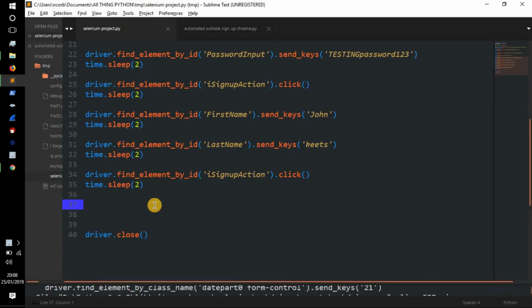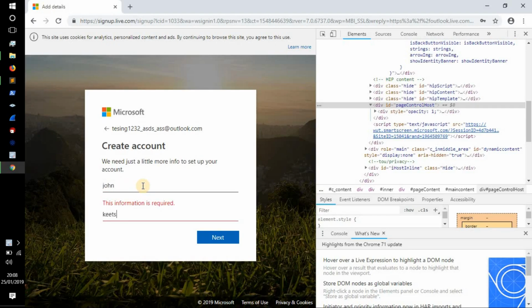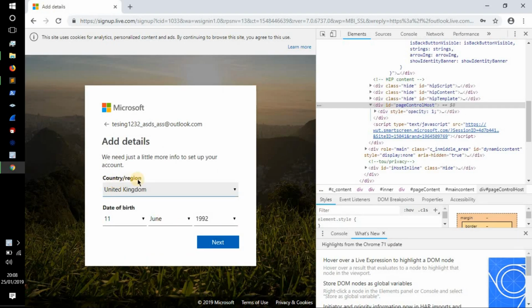So let's begin on the next bit. I'm not going to run it because I know it's going to work. So next bit we're going to do driver dot, and then we need to go back to the URL, just type in, say, random first name, random last name, so we can get to the next page. And then we can do the same again. So country/region, United Kingdom. I'm going to leave it, that's fine for me. We'll move on to date of birth.